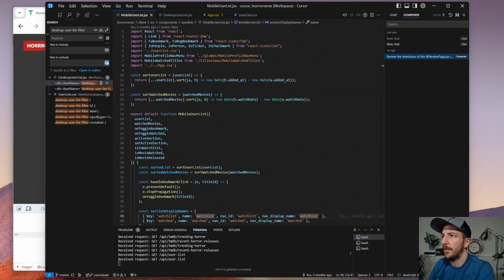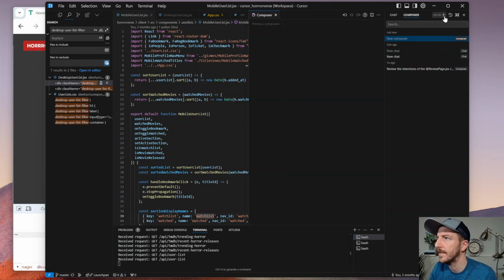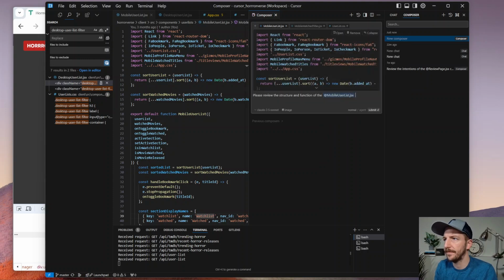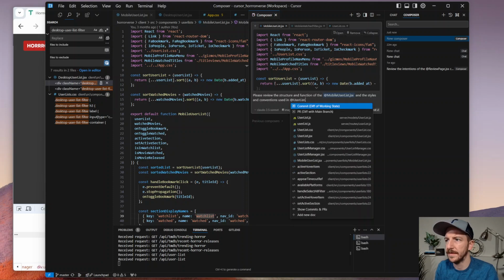I am going to open our new composer, and I'm going to say, please review. I'm going to just kind of set the stage here. Please review the structure and function of the mobile user list. Oh, we need to make a new chat. Here we go. Of the mobile user list and the styles and conventions used in user list.css.